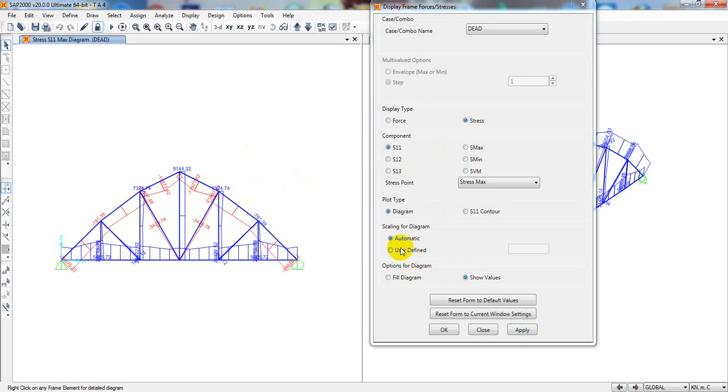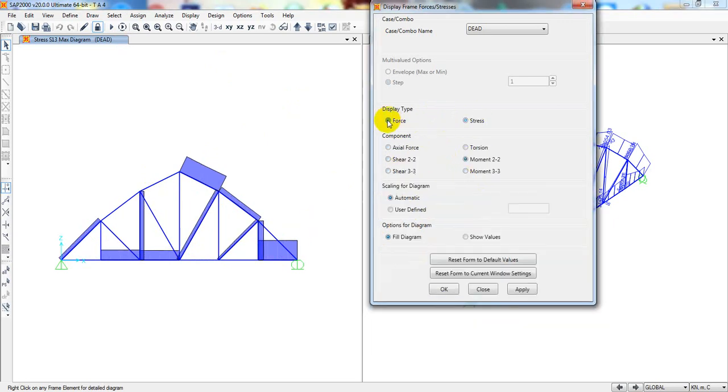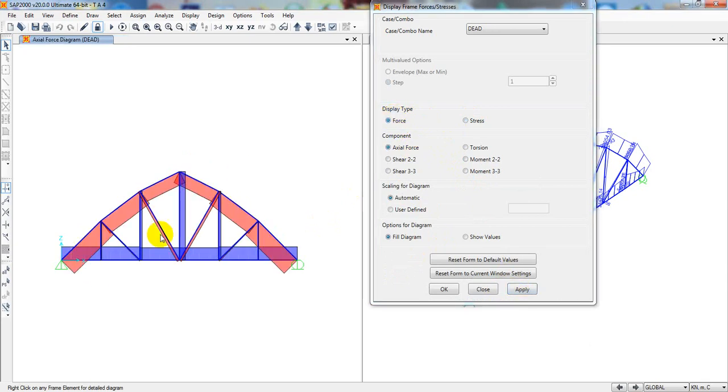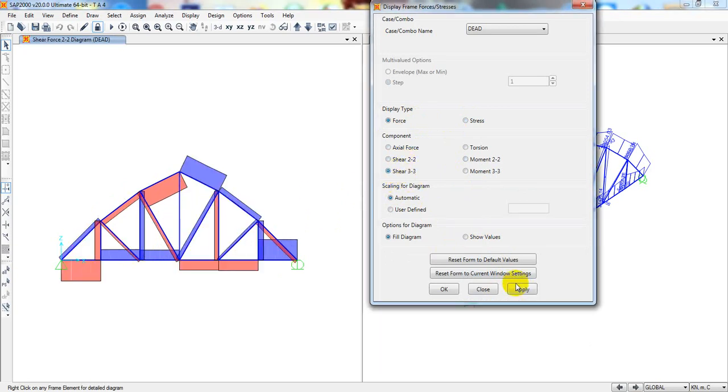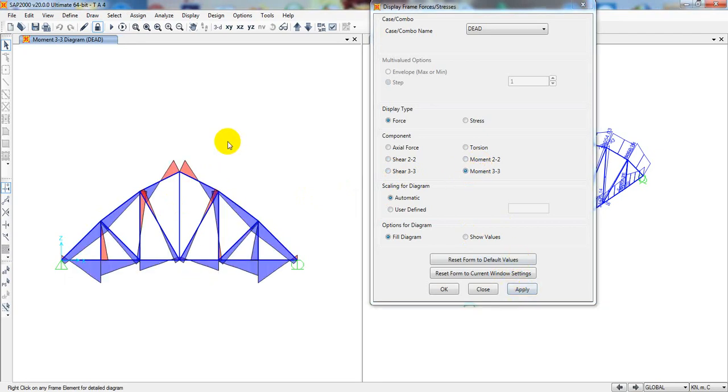Here is this on, and we can see the diagram. Okay, sorry, not stress, we'll go for forces. First of all, this is for axial forces. The red shows members in compression, and the blue shows members in tension. So for shear 2, apply. This is for shear 2, shear 3. They have none for shear 3, and moment 3, apply. This is for moment 3.